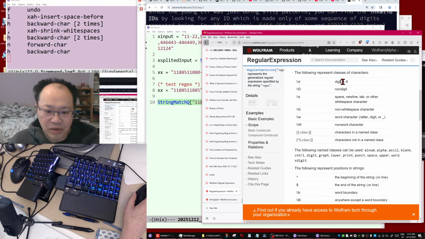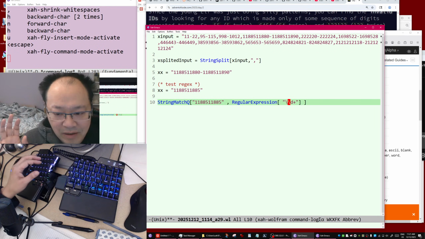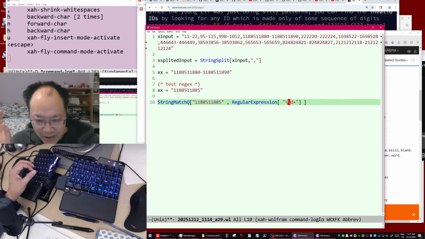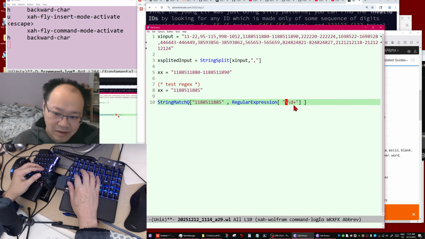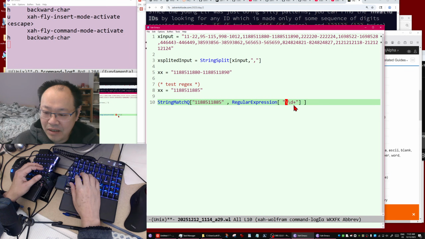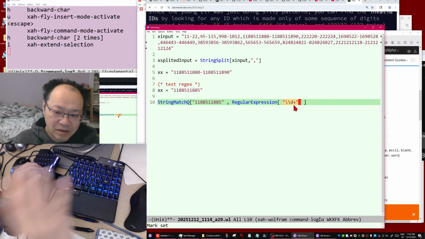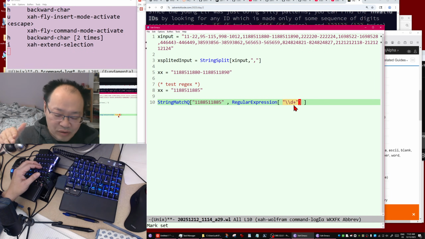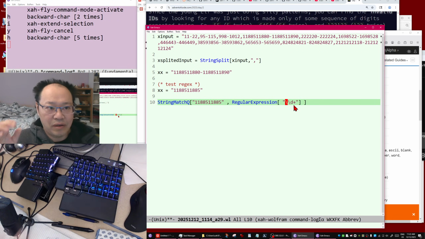\d is for digit 0 to 9, right? So you need to double the \, because \ is an escape character. So if you want \d in a string, then it's going to be \\d. This is not very good. It's like in Emacs Lisp, and also in Common Lisp and Scheme, where you only have one string syntax, so every time you have a \, you need to double it. Very bad. So anyway, regular expression \d, then you want to say this is repeated once.